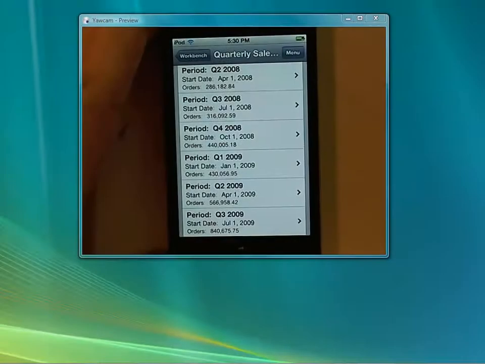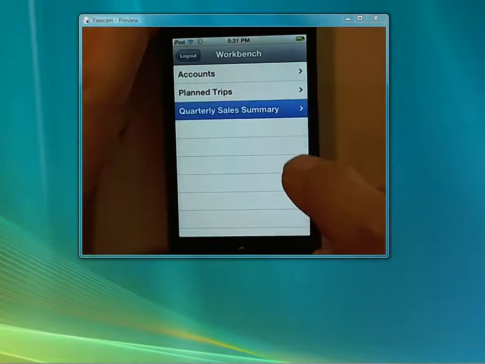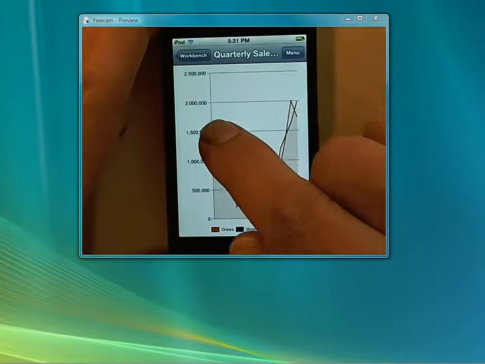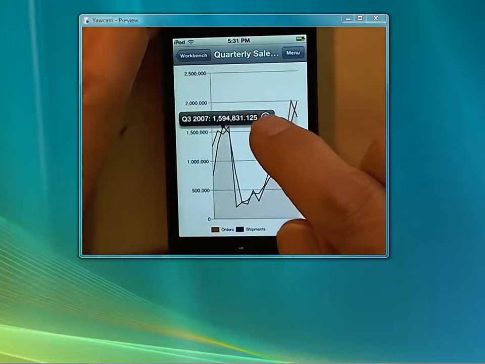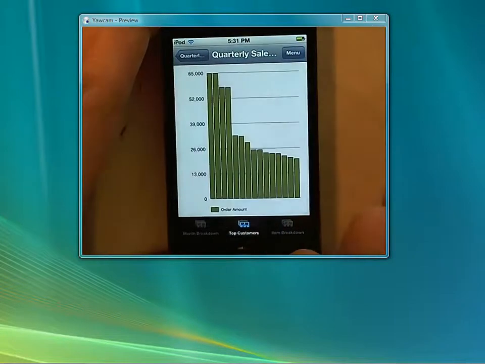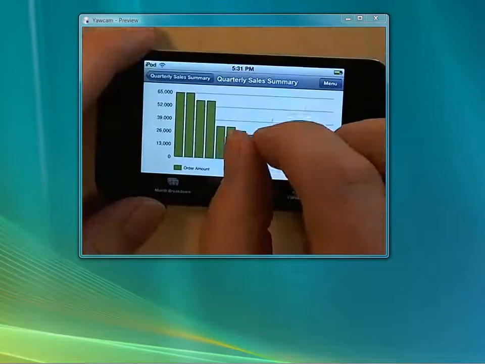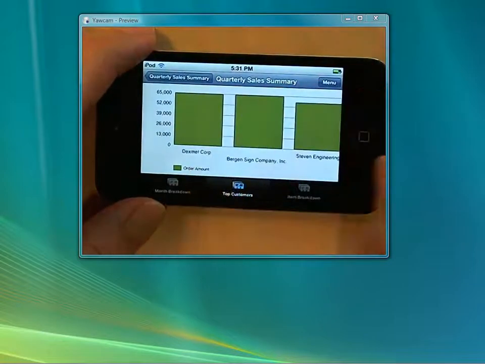The user doesn't even have to sign off. He just backs up to the menu and goes back in again. Now it is much easier to see what is happening. He can touch any part of the line to see the actual figures, or go into more detail to see the individual months, the top customers, or whatever else the enterprise system has available to him.